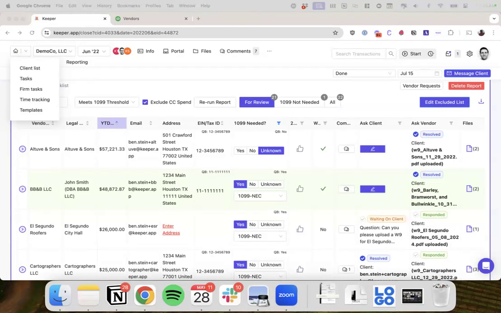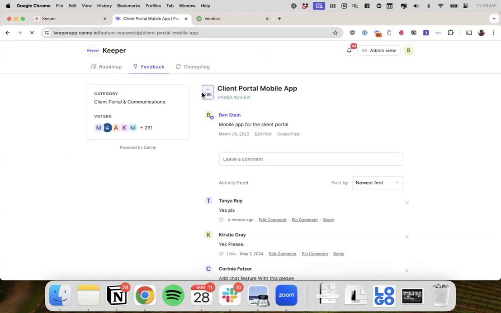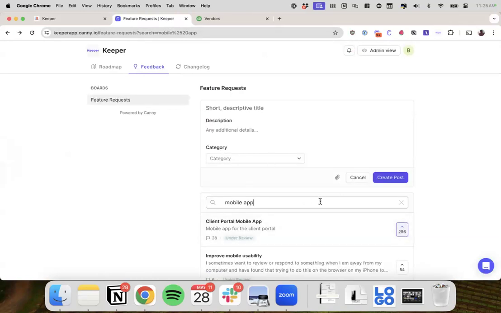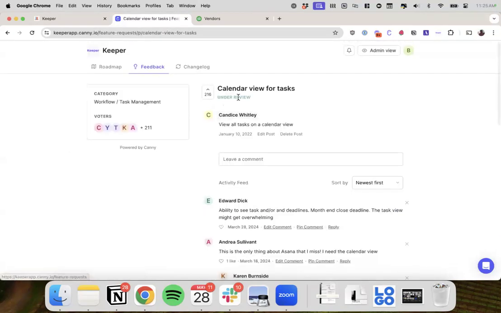Okay. Amber asked, any updates on when a calendar view will be available? I don't have an update on that at this time, although I will once again plug Canny here. We do provide updates here. So if you just search for the calendar view and add your vote there, we will let you know as soon as that goes live.